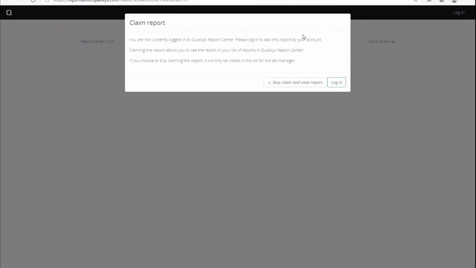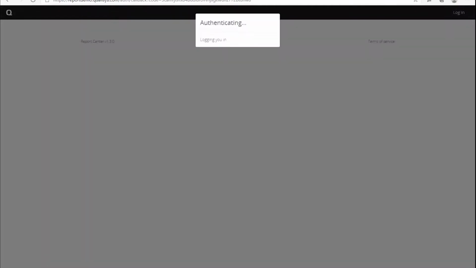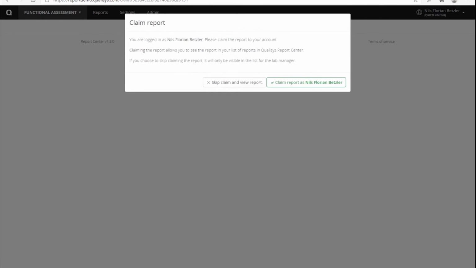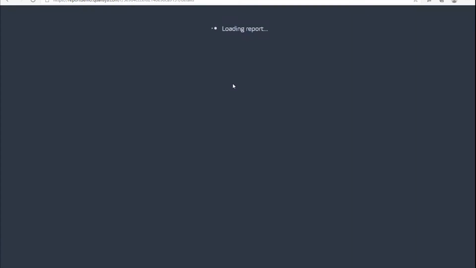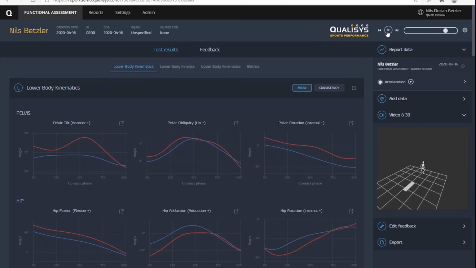I'll get a message here in my web browser asking me to claim this report, because the online reports are on our report platform, which obviously requires me to log in. The login is the same as for our client login if you're downloading the QDM software. And I can now say this, I will claim this report as myself, and only I will be able to view this report. So this is an example here for the data that I've just uploaded.